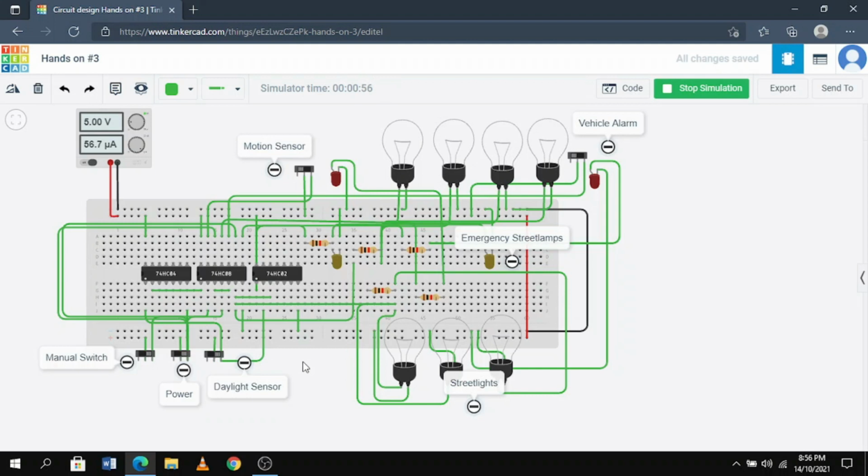Next, what if it's nighttime? So this daylight sensor won't catch any more light, thus it will turn off. It will become logic 0. As you can see, the street lights, the bulbs, they turn on. They are at logic 1. So with this design, the manual switch is on, there's no power outage, and there's the daylight sensor. So that's the first part of my design.